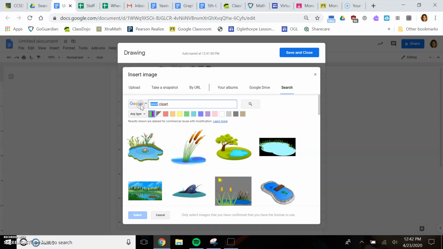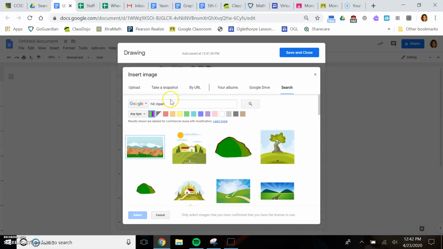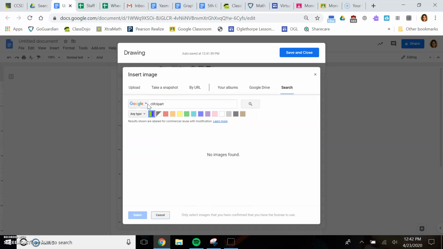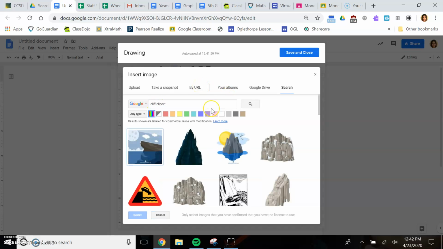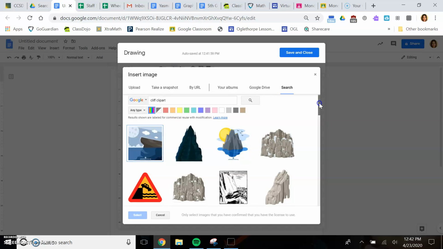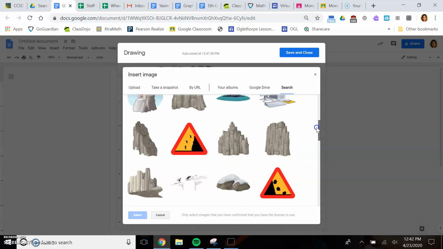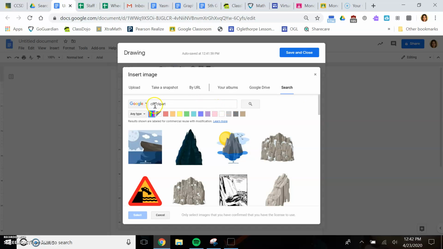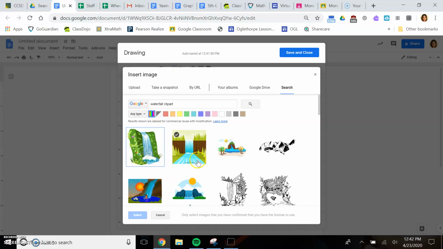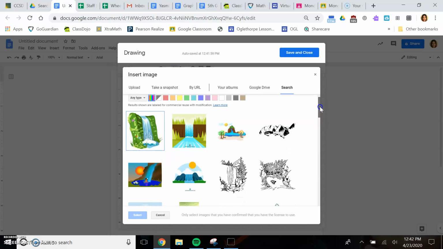Maybe we can do a hill or a cliff. You might get a cool image if I put a cliff. Let's see. Cliff. Spelling matters. Okay, let's see. Anything that we could use. That's a cool cliff. Maybe instead of that, maybe I want a waterfall. Again, whatever images you're searching for have got to be in your story, okay?